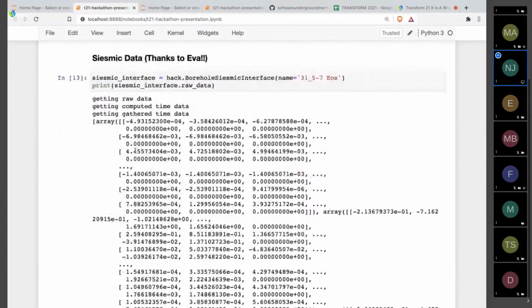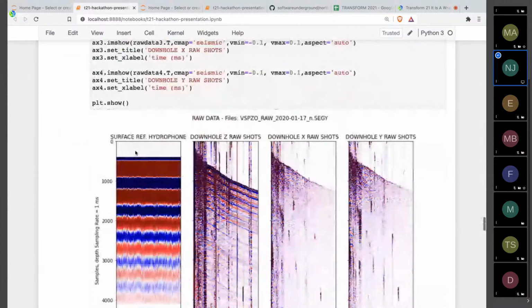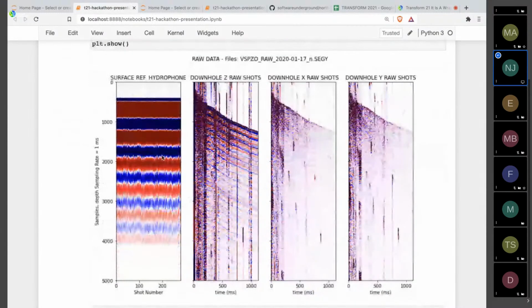Ava, one of the team members, went through and looked at the seismic data, the borehole seismic data, and here's some pretty pictures of that she put together.